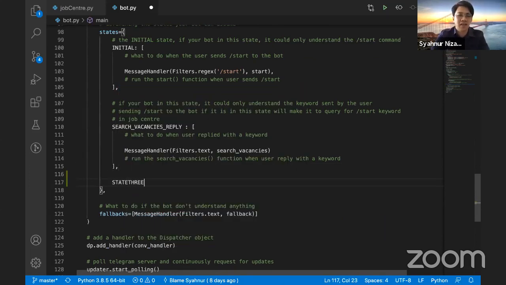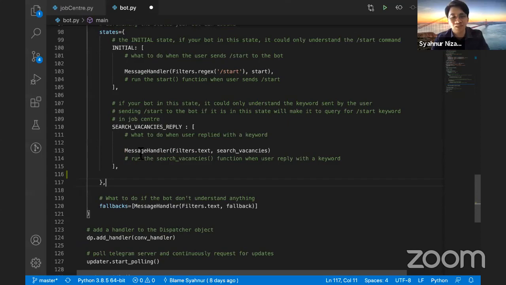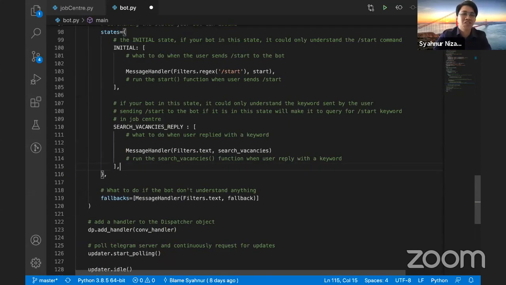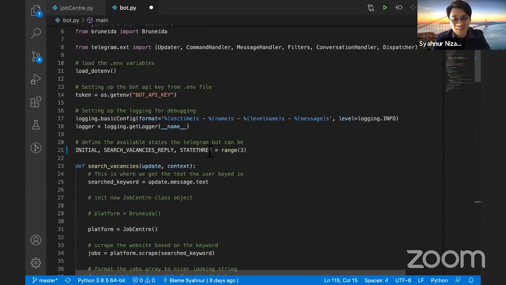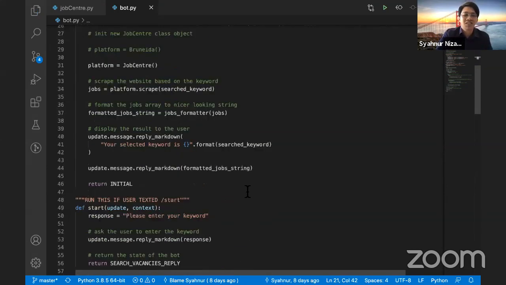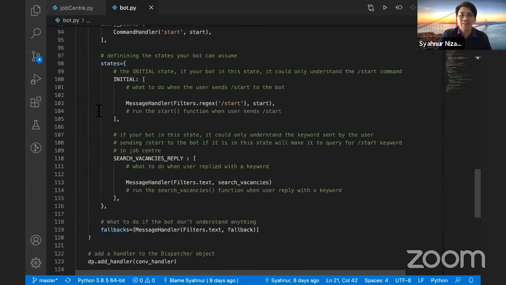But I don't want to break my bot before demoing to you, so I'm going to remove this, or else I'll embarrass myself. Save it. Okay, so the bot has two states, the initial state and the search vacancies reply state.